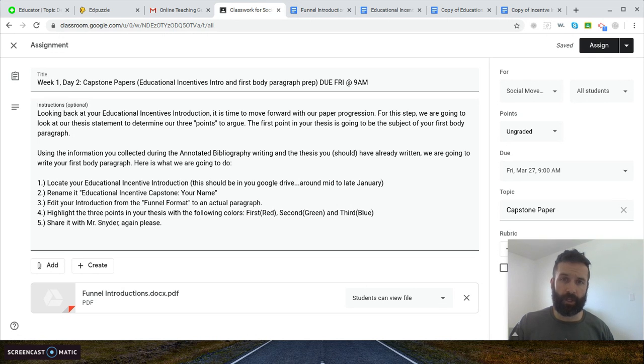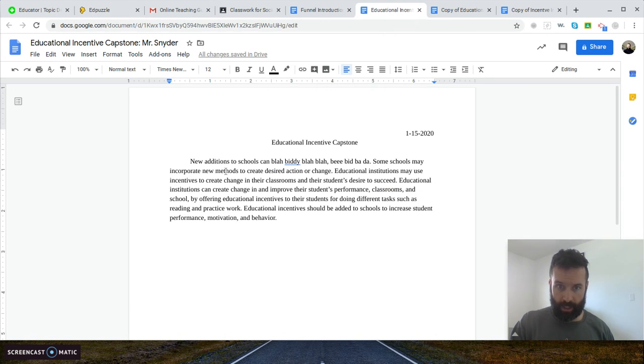So let's go ahead and highlight the points in this right here. This student's thesis statement looked like it was 2 parts. It started here: educational institutions can create change in and improve their students' performance, classrooms, and school by offering educational incentives to their students for doing different tasks such as reading and practice work. It's wordy, it's long, condense that.